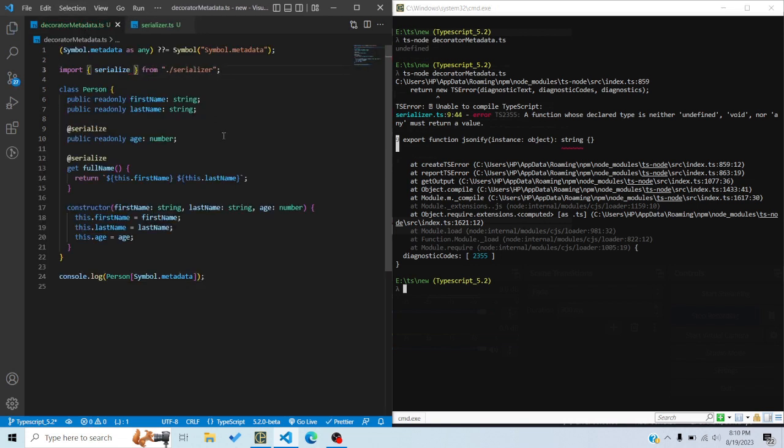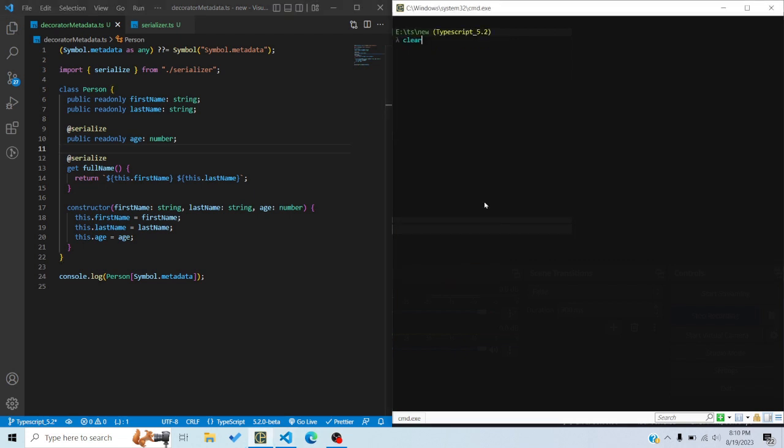Yeah, let's remove it for now. Okay, so now if I run it again, you can see that now the symbol.metadata is an object with the property propNames, and that is an array. Pretty cool. That is what I wanted.